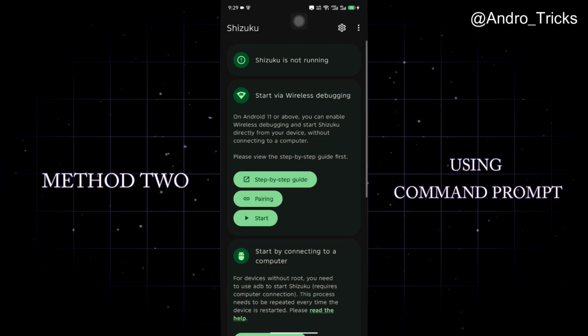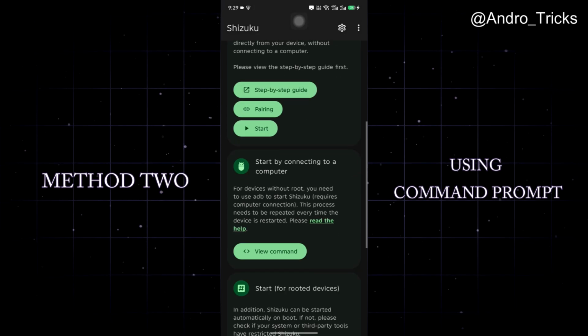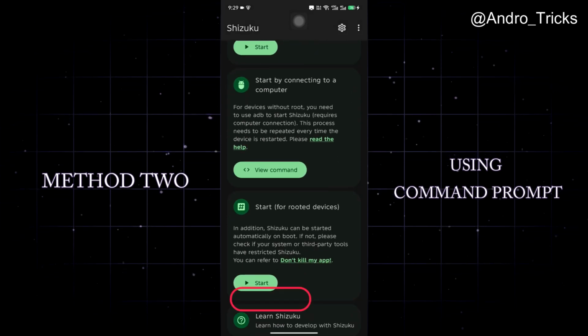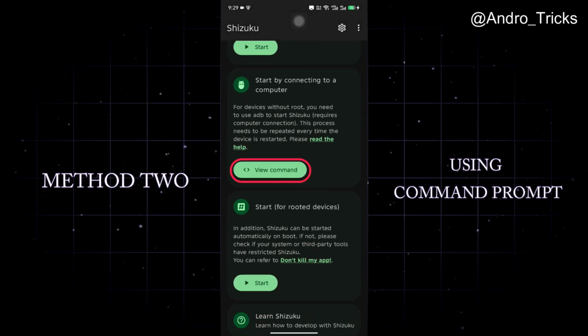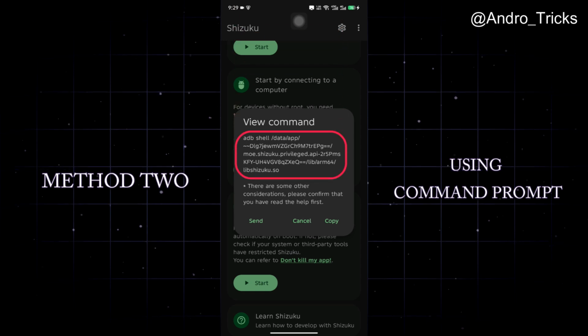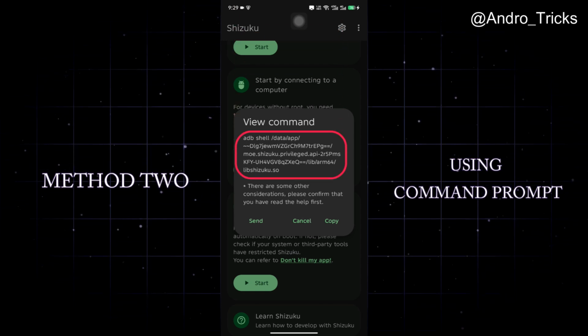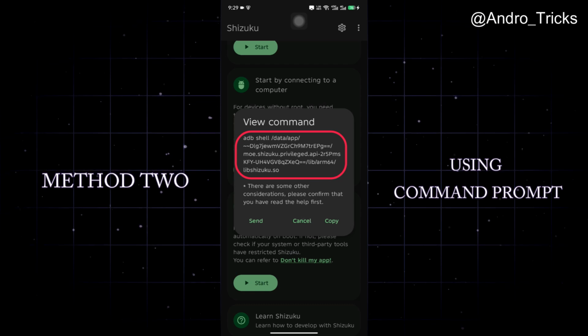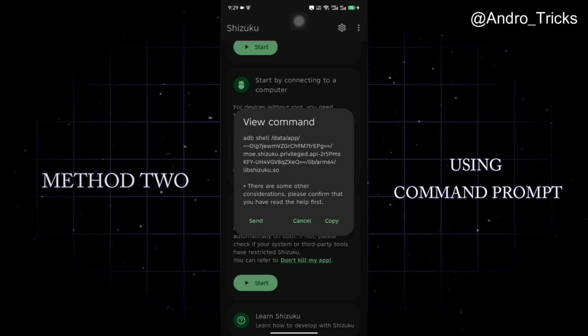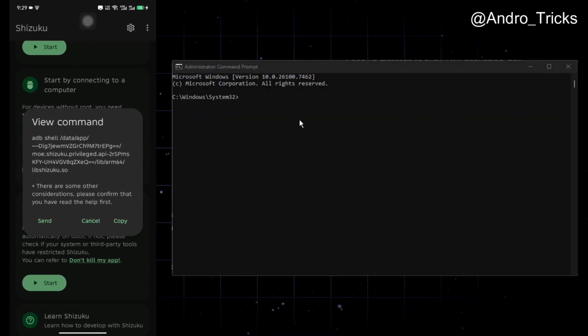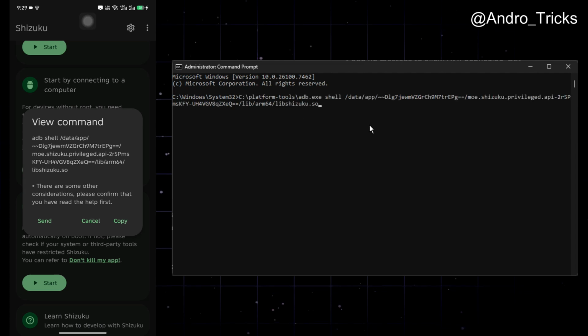The next step is to open Shizuku, scroll to this area, click on view command, and you should see a command line code. This code will change if you uninstall the app or reinstall the app again. But as long as you're not uninstalling the app, just keep this code safe. Open command prompt on your PC and type in the code. You will notice that the code I typed in my command prompt is a bit different. That's because this ADB command refuses to run directly.